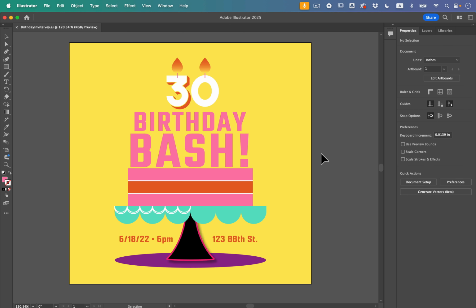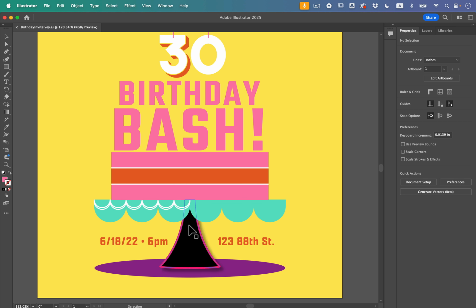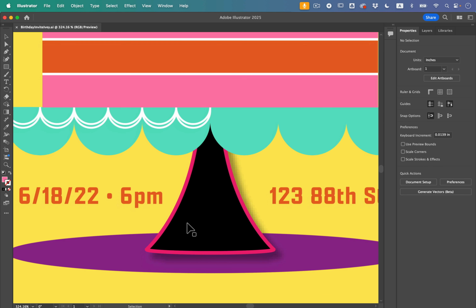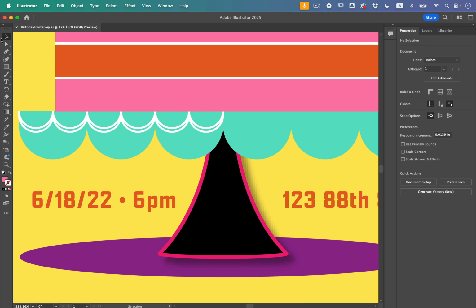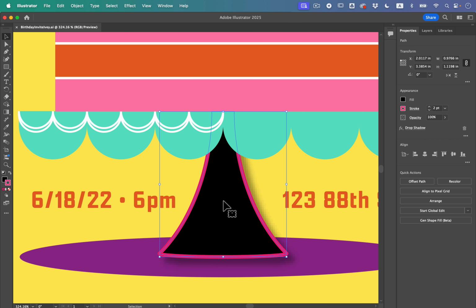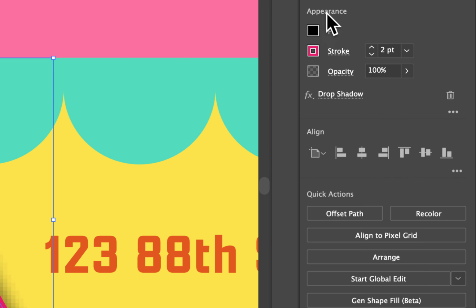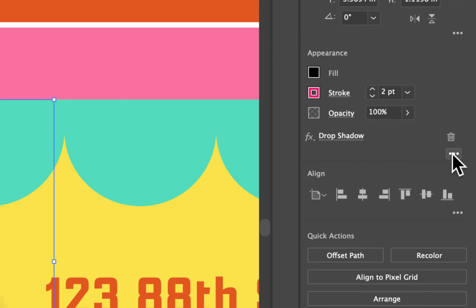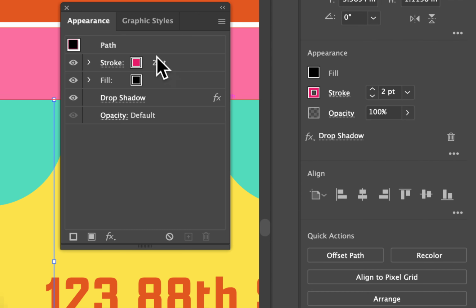So this lesson is all about using the Appearance panel and how we can apply some special effects to the designs that you have. If we zoom down here to the bottom of the cake, let's use our black arrow direct selection tool to click on this object, and going over to our Properties panel, locate the Appearance section. Underneath here, there are 3 dots that'll open up the Appearance panel.